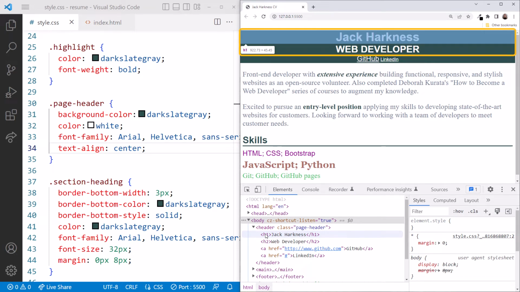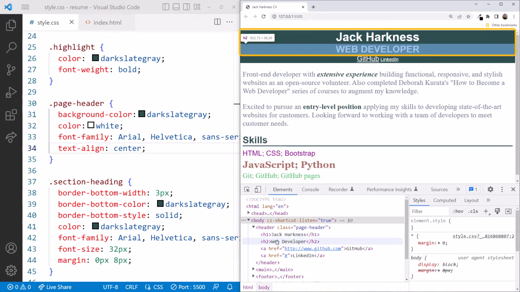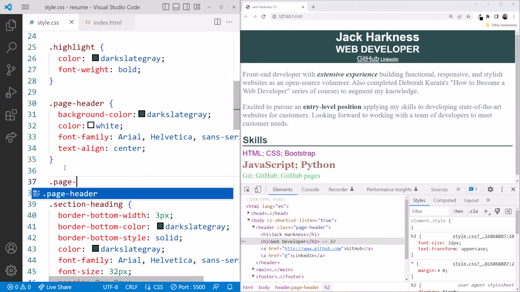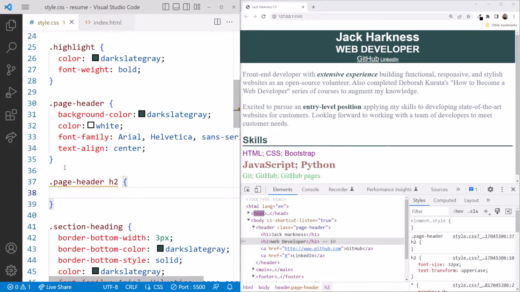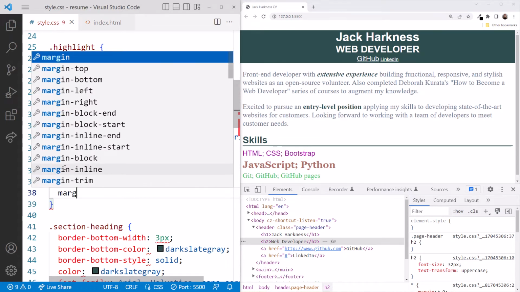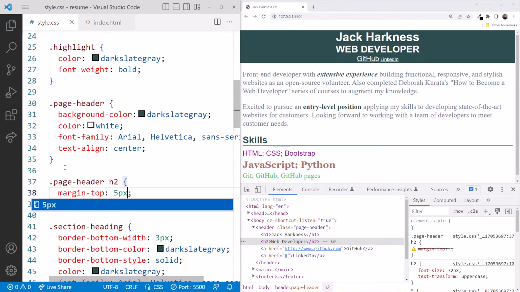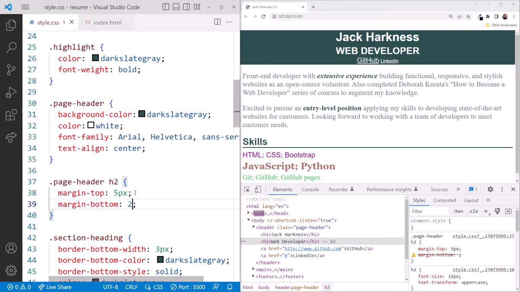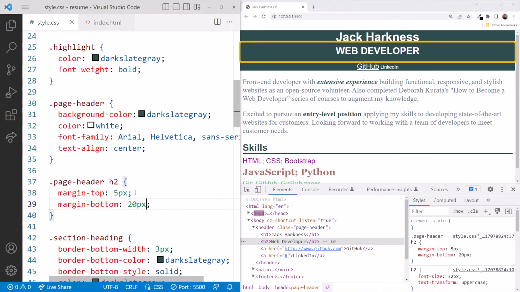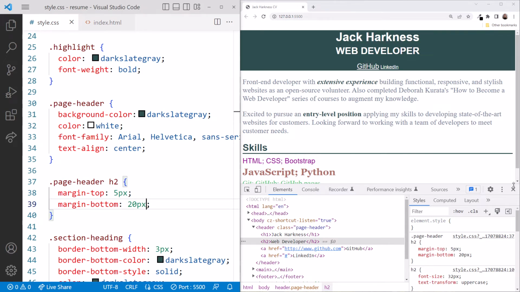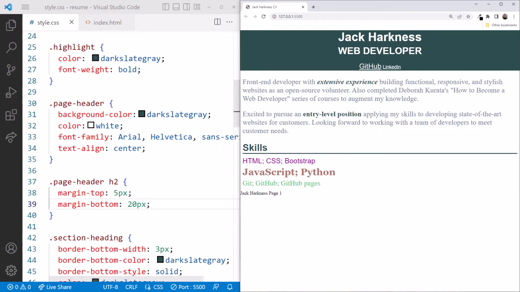Here we see that there is no margin around either of our headings. Let's create a combinator selector for the H2 element within the page-header. We'll set a margin top of 5 pixels and margin bottom of 20 pixels. Looking good. Let's close the Developer Tools for more space.